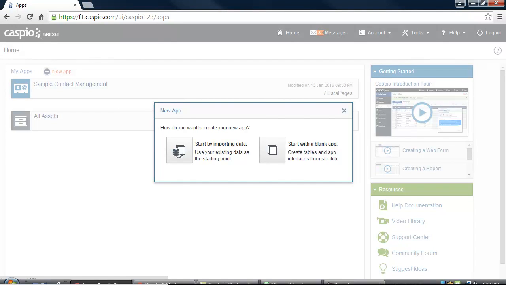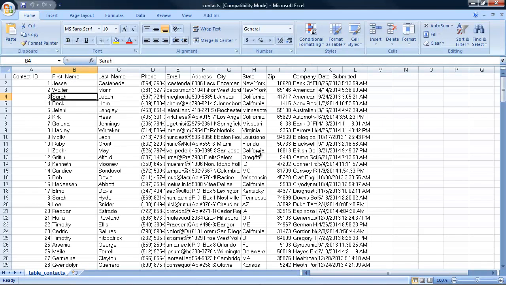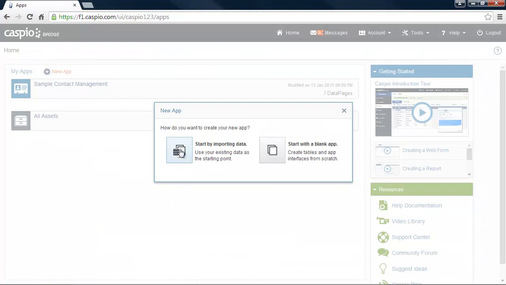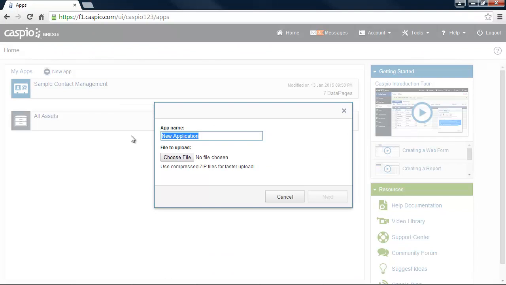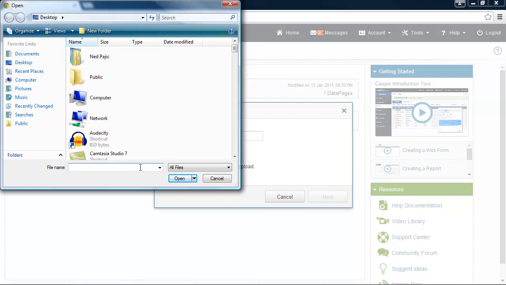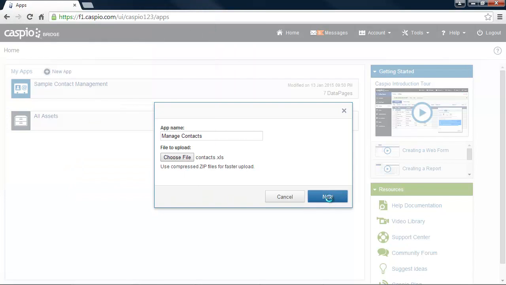Let's start off by importing some sample data from Excel. My Excel file contains customer-related data, and what I would like to do is publish this data on my website. Let's give our application a name and locate the Excel file on our machine and attach it to the import wizard. You'll be guided through a few steps until you're finally done with the import.